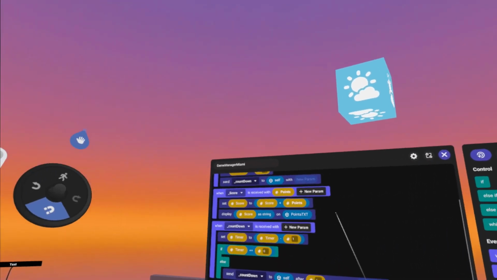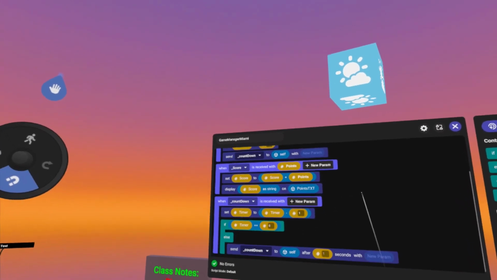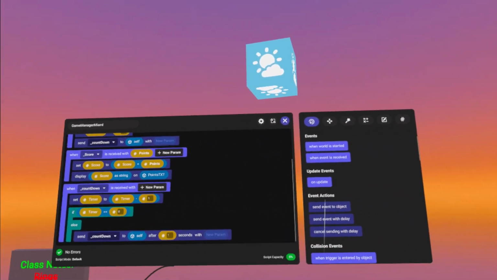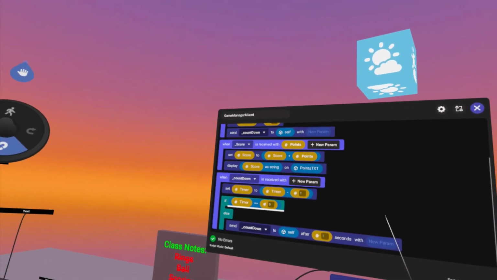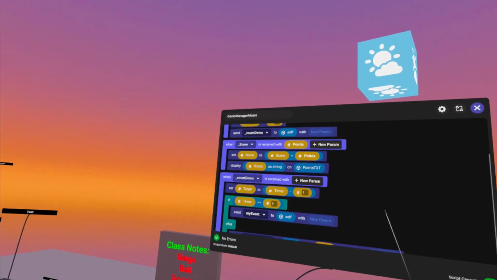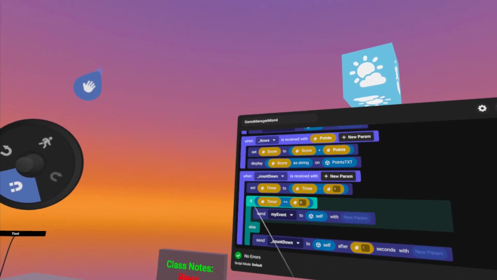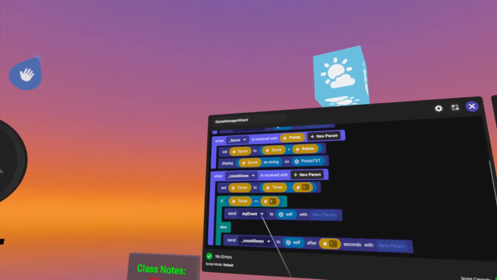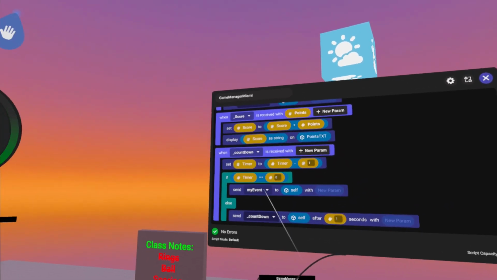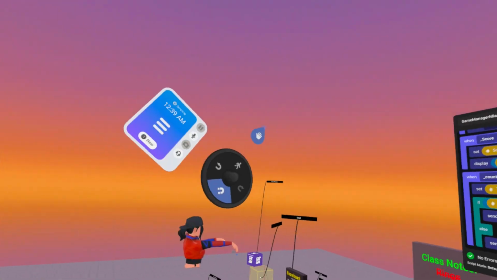So what we want to do is we want the game to be over. That's what we want to do. So we're going to put send event to object underneath that if timer equals 0. So it should be inside between the if and the else. We should put a send event, send my event to self. Got it?